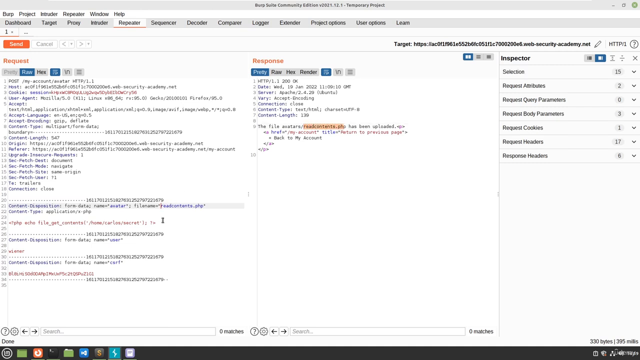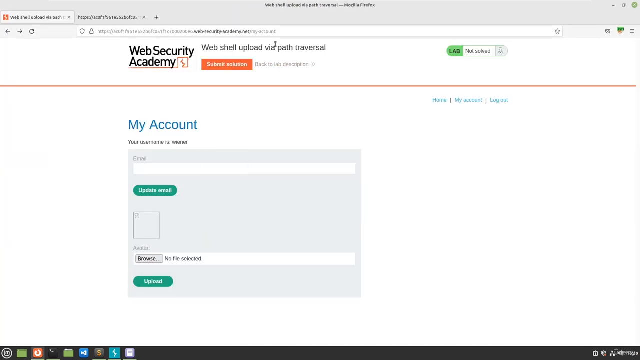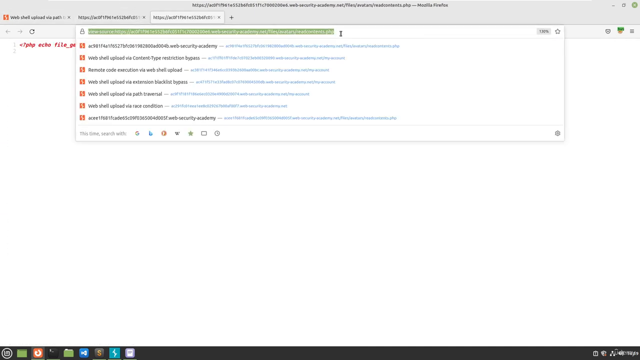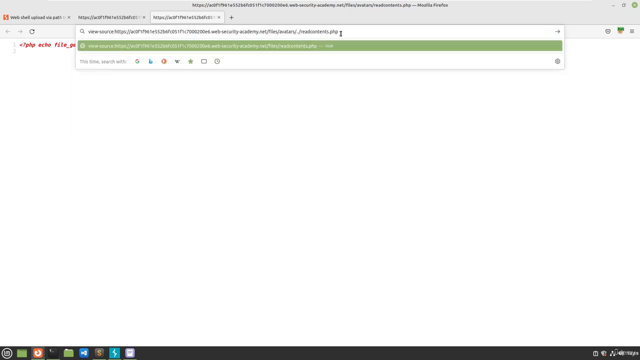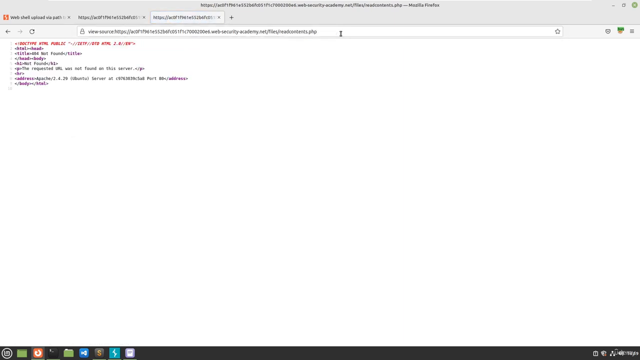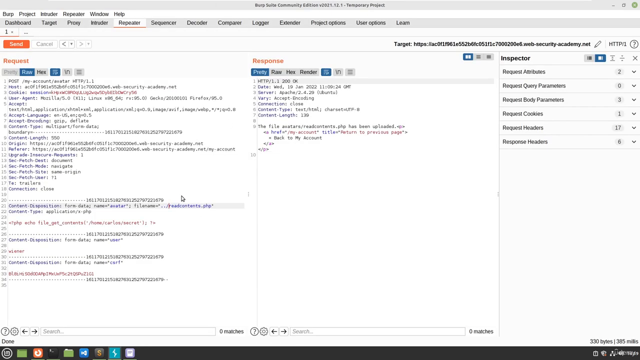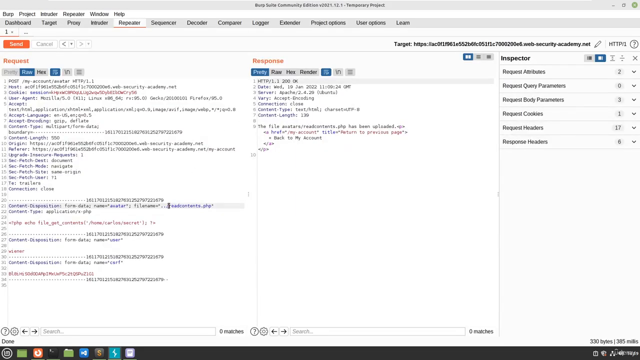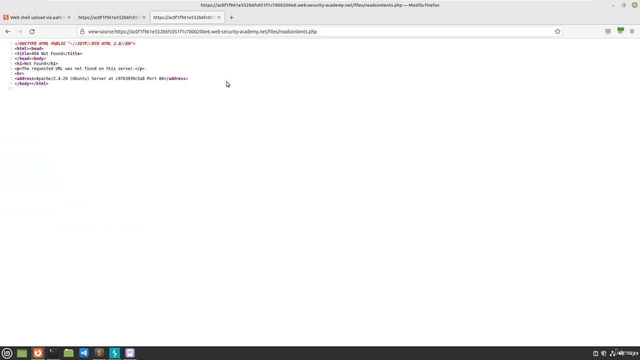Now what we are going to do is add the up directory and send this one. And now put the ../, and you can see it was not found. So this one has failed. Maybe the slash has been truncated.